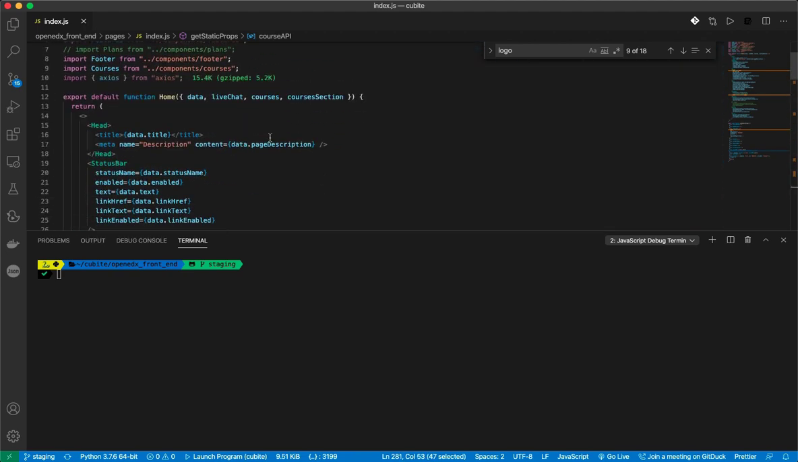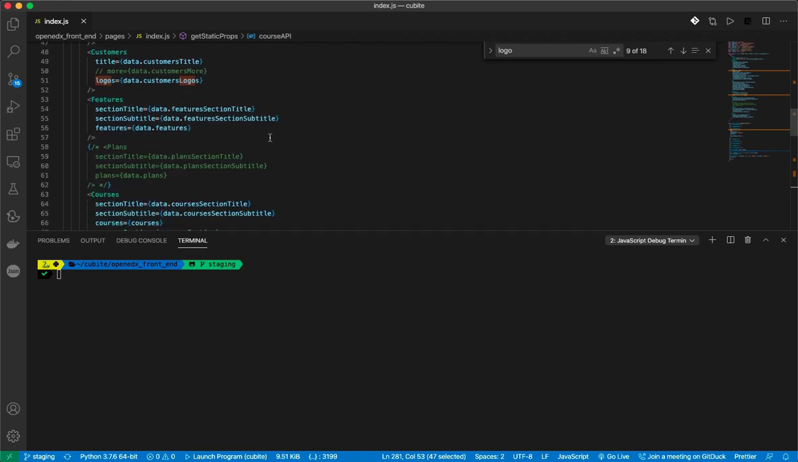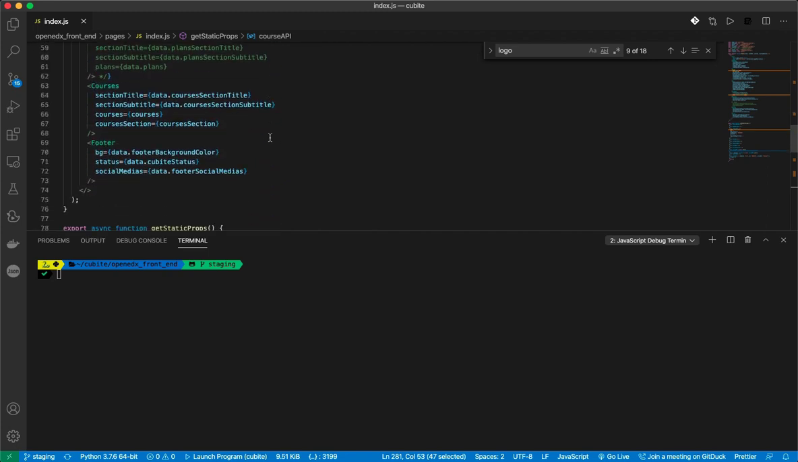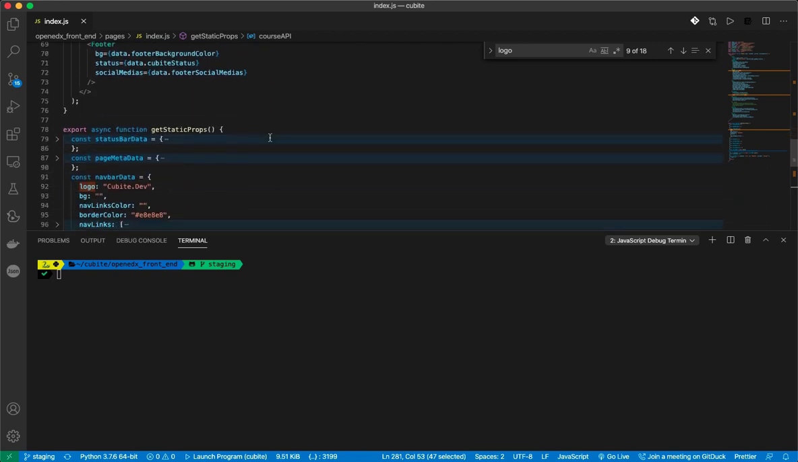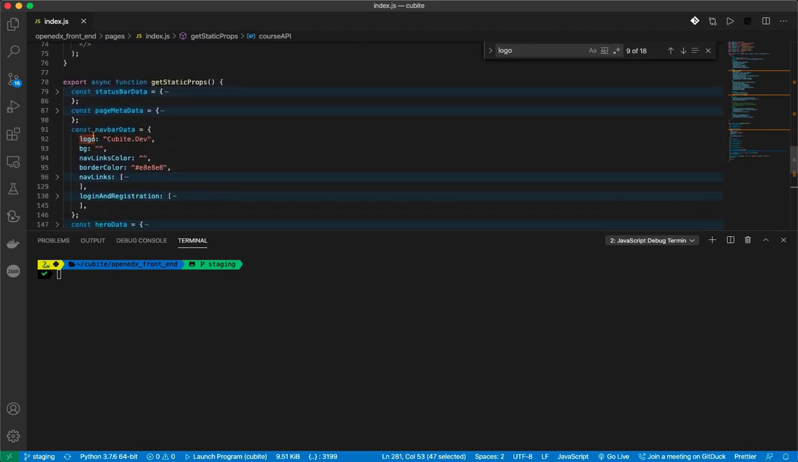Now let's do a really quick change in the logo. Actually, we showed in OpenEdX how you can change the logo. Now let's see how we can make a change to the logo in the Next.js site. So I have a logo here, cubot.dev. I just want to make all of these capital letters, uppercase. So I make the change here.